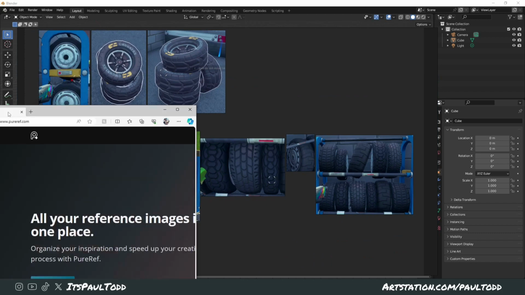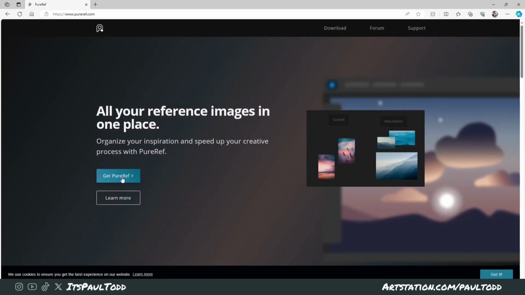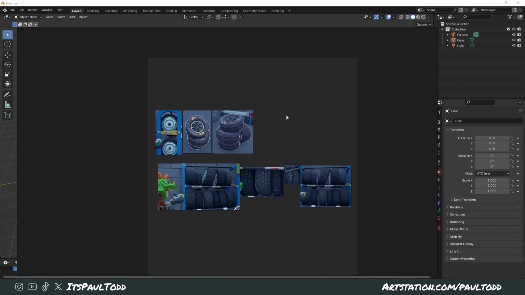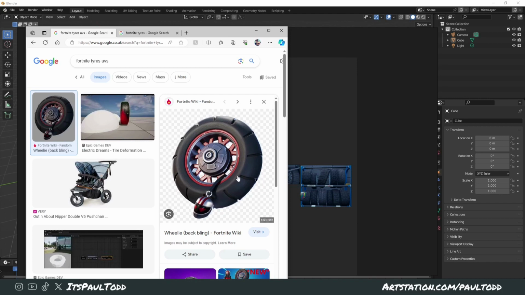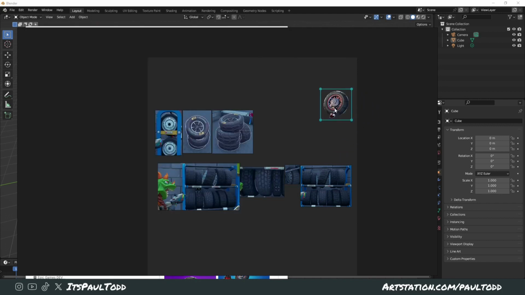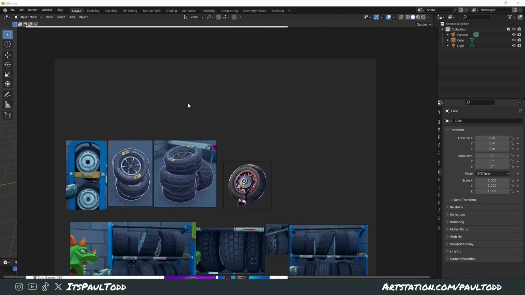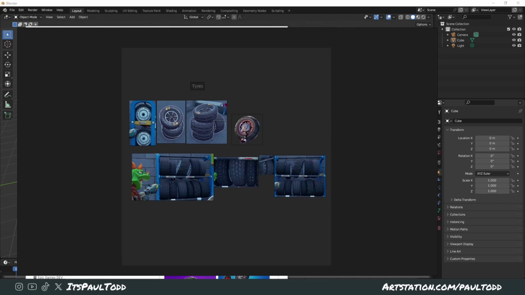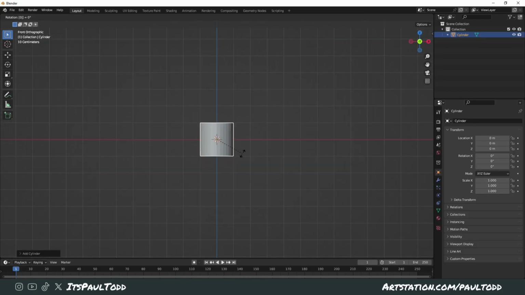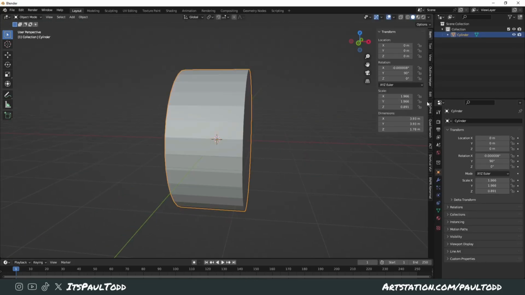Everybody will tell you to get this. Just go on pureref.com, download it, and it is perfect for filling up loads of references. For example, you can just drag and drop straight onto it and build up your references, and you can press Control-N to leave little notes, tyres, and build up different sections. Yeah, you need to have this for your referencing. Get this program.